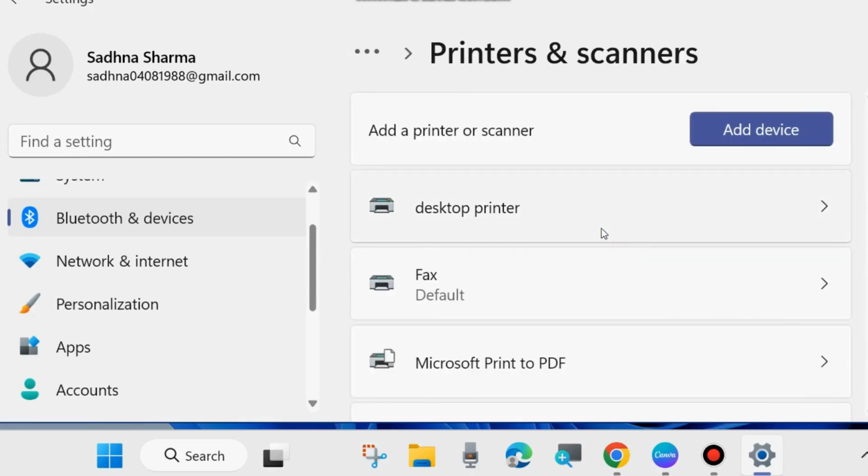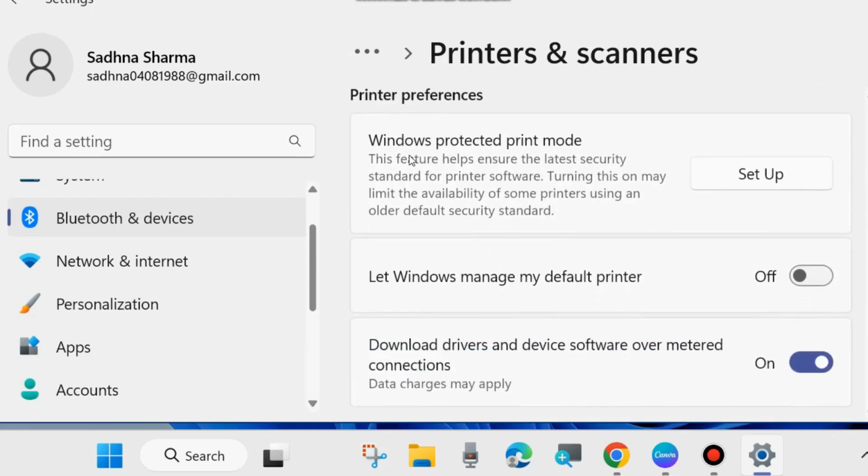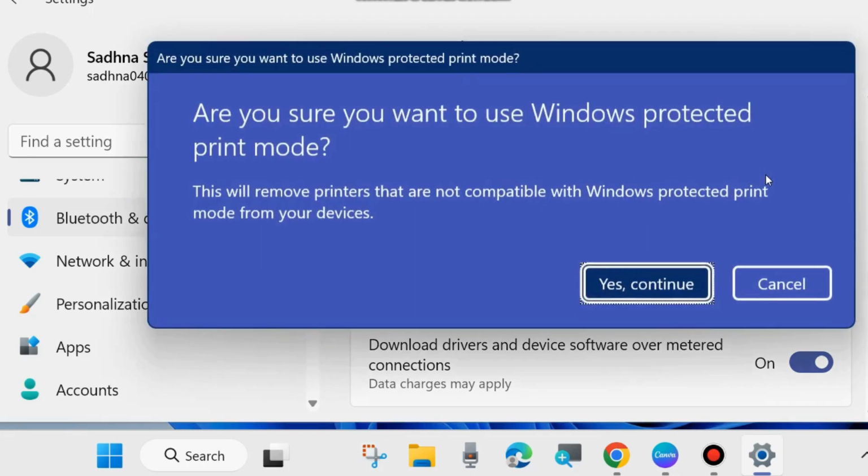Click on it. Here, scroll down and you will find the option Windows Protected Print Mode. This feature helps ensure the latest security standard for printer software. Turning this on may limit the availability of some printers using older default security standards. So click on Setup to enable Windows Protected Print Mode.